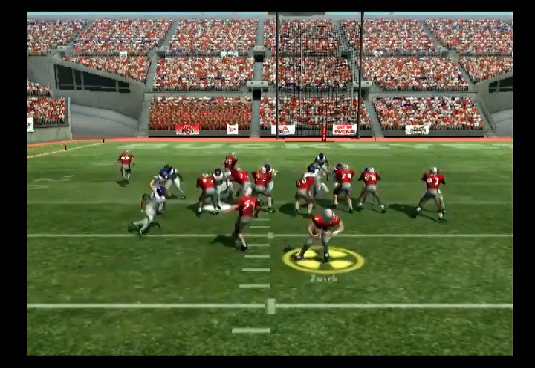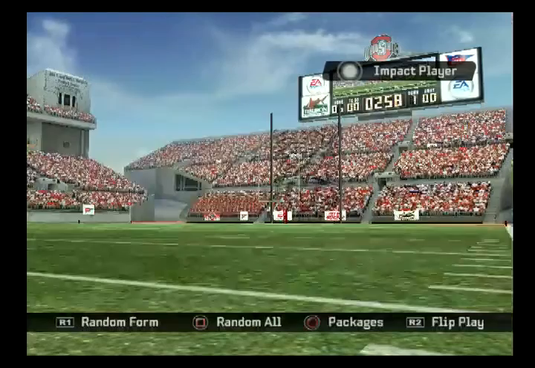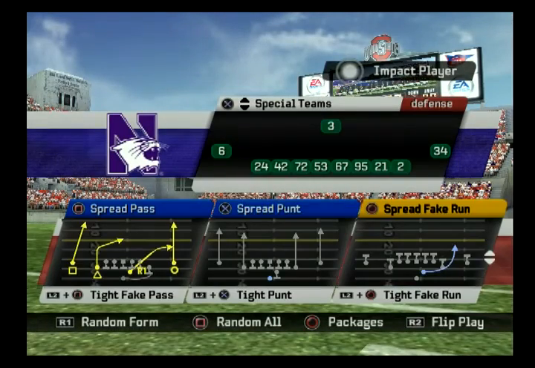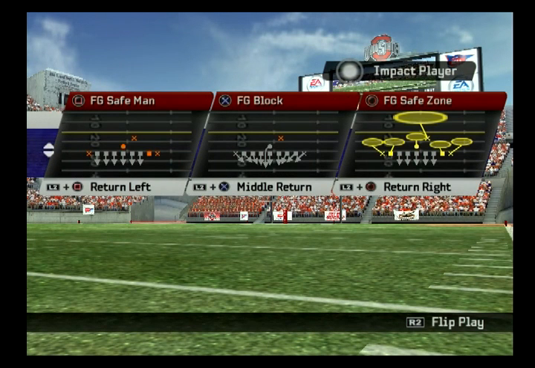Now you hope they go with field goal block. Again, he's going to be wide open with field goal block. Okay, now we'll break down the other play. Fake field goal pass and field goal safe zone.